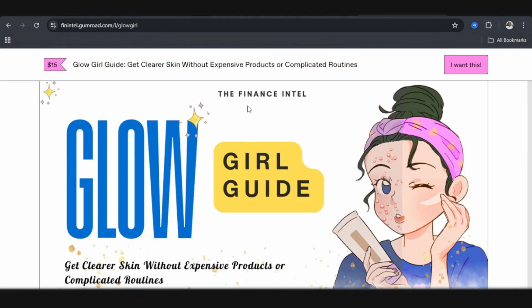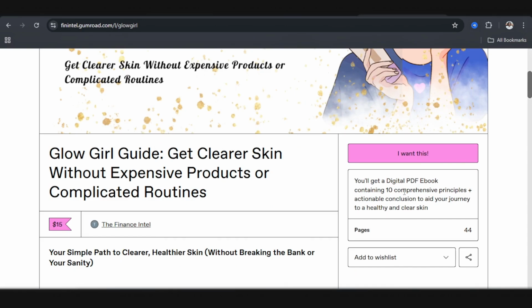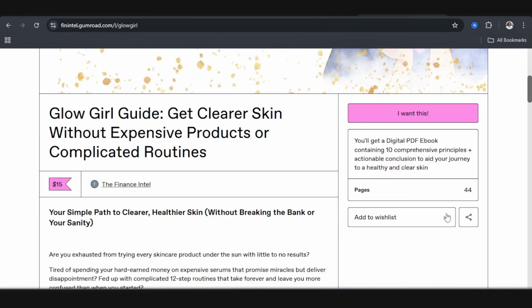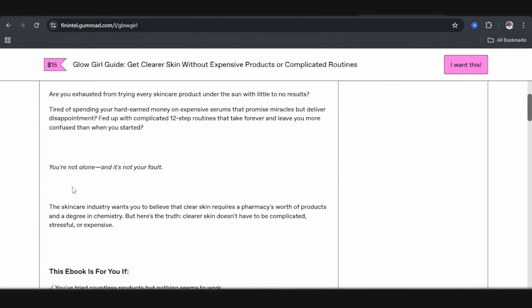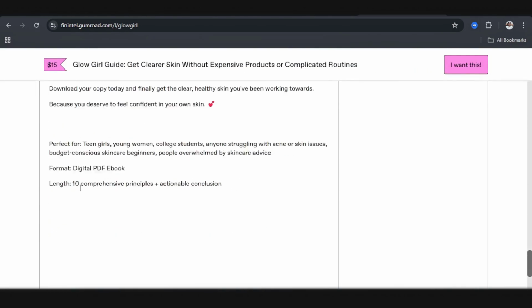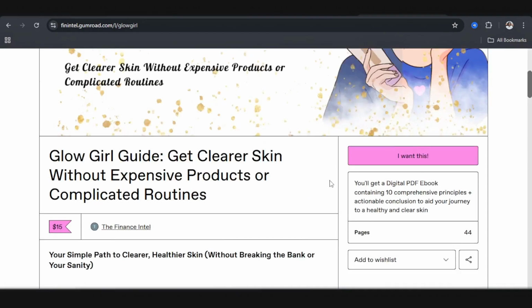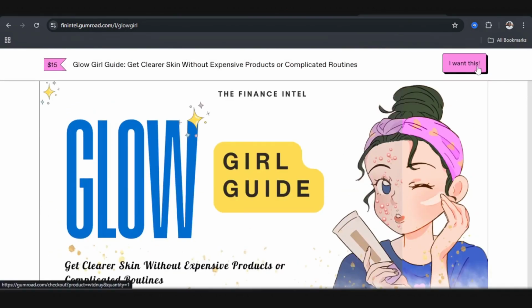So you can see this is how it's going to look. It's the $15 Glow Girl guide. This is it over here. This is what they will get. This is the summary. The page count is 44 pages. And this is where they can read a little bit more about what your product is about and why they should buy it. Now, once they have decided, oh, I love this product, I think I want to check it out, they go ahead and click, I want this.